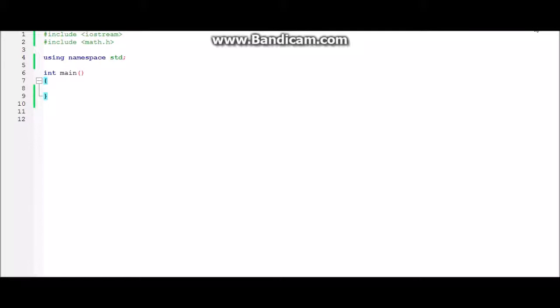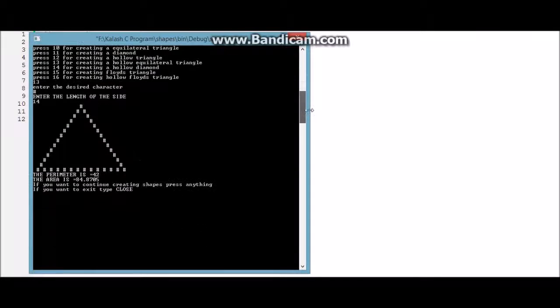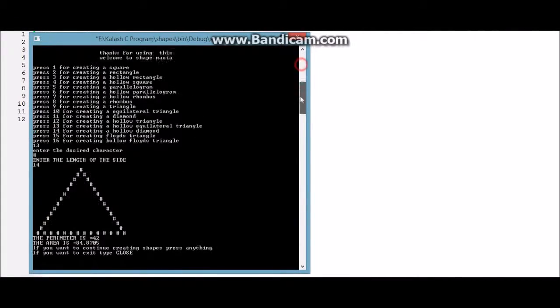Well, you guys must be wondering, what is a hollow equilateral triangle? Basically, it is an equilateral triangle but without the area portion. Wait, I'll show you. So this is the equilateral triangle over here, and the hollow equilateral triangle is like this. Now, if you notice the difference, it does not have the enclosed part in it, which is the area. So that's the only difference between these two.